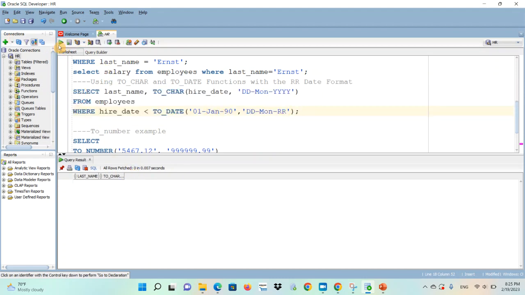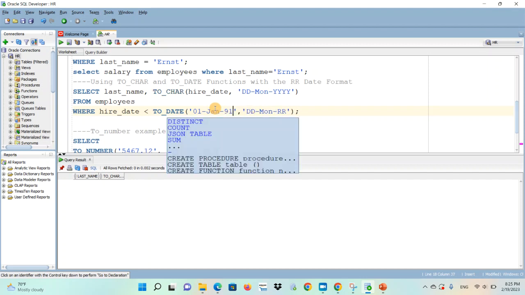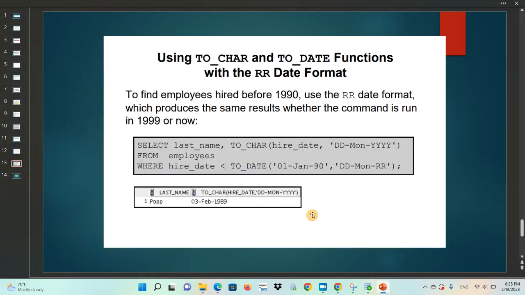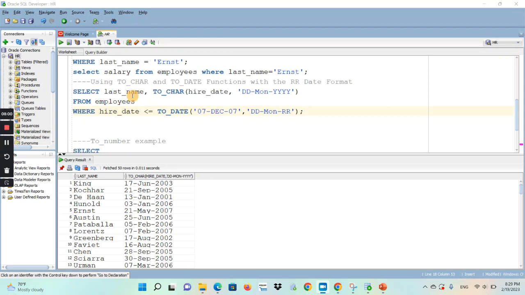So we don't have any number here. Let's say 1990s, 81. All right, we don't have it in this one. So here: select last_name, TO_CHAR(hire_date, 'DD-Mon-YYYY') from employees where hire_date equals TO_DATE('7 December 2007') in this format. So this is that.